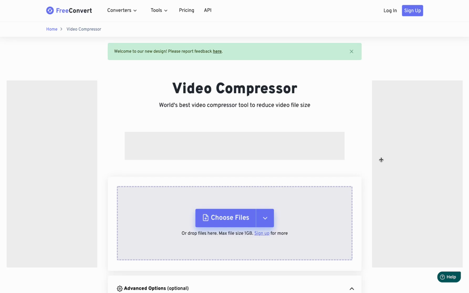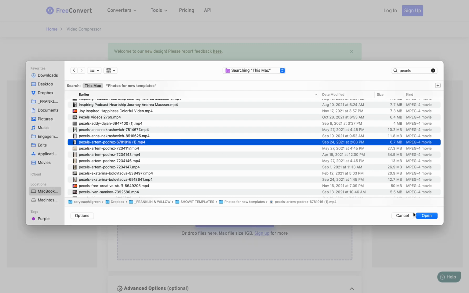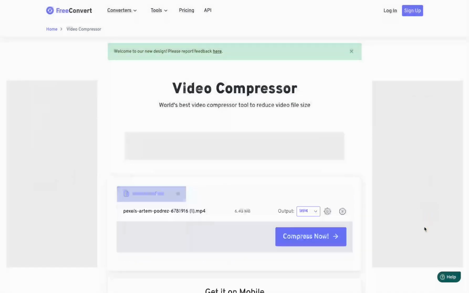This video is going to cover how to compress your MP4 video to a smaller file size in order to use on the background of a canvas in Showit. So first you'll need to choose your files, then select the video that you want to upload. This is already a small enough video, but that's okay.